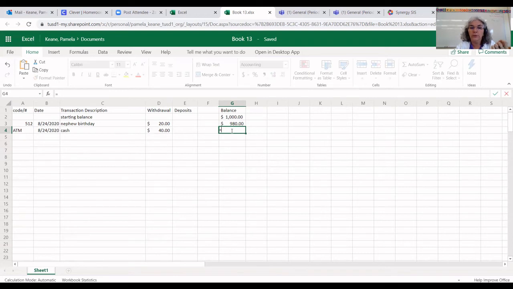So I'm gonna say equals, take the previous balance, click on that cell, minus, click on this cell, plus, and I'm going to go ahead and click on this cell because I want to create a general formula that will help me later on. And then if I hit enter, oh, there it goes, just took a little while. So that makes sense. Let's try another one.